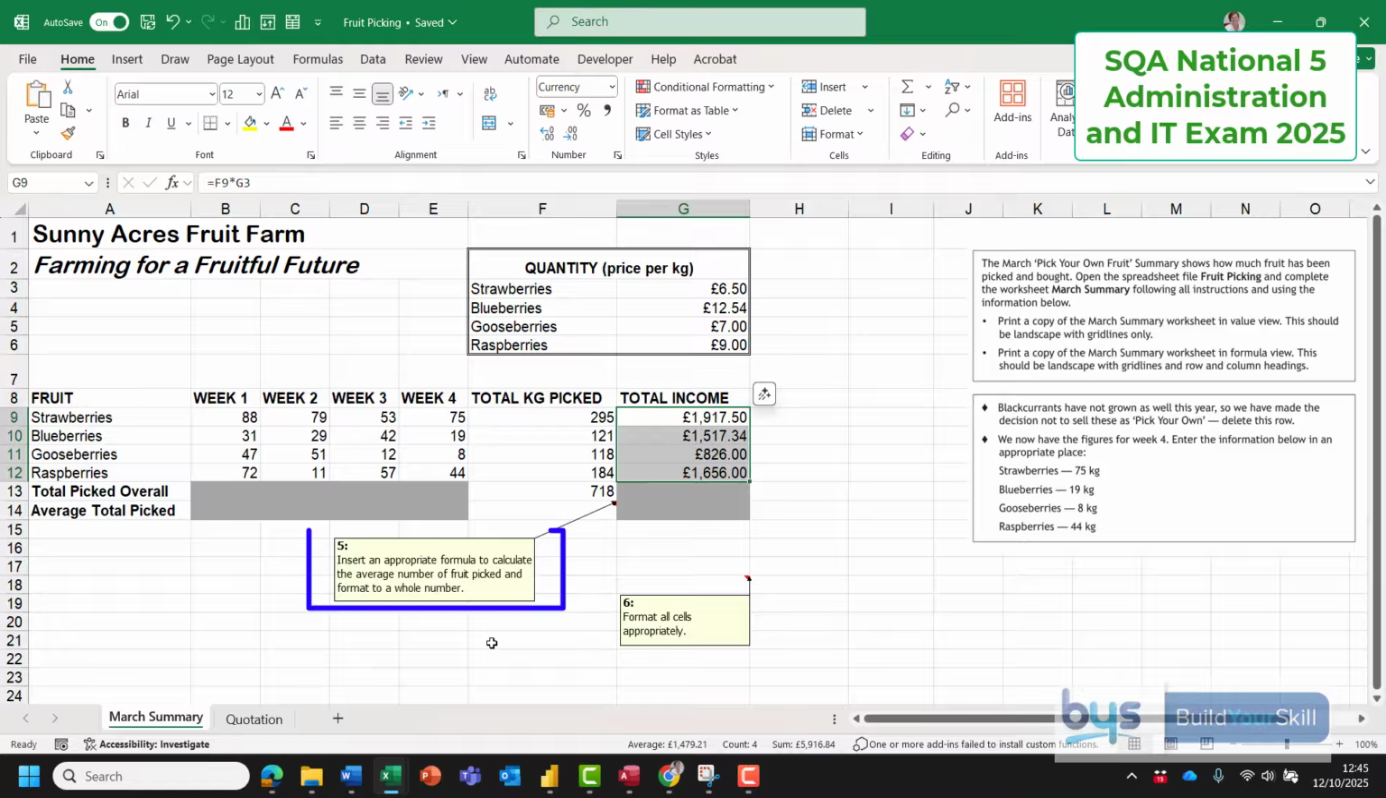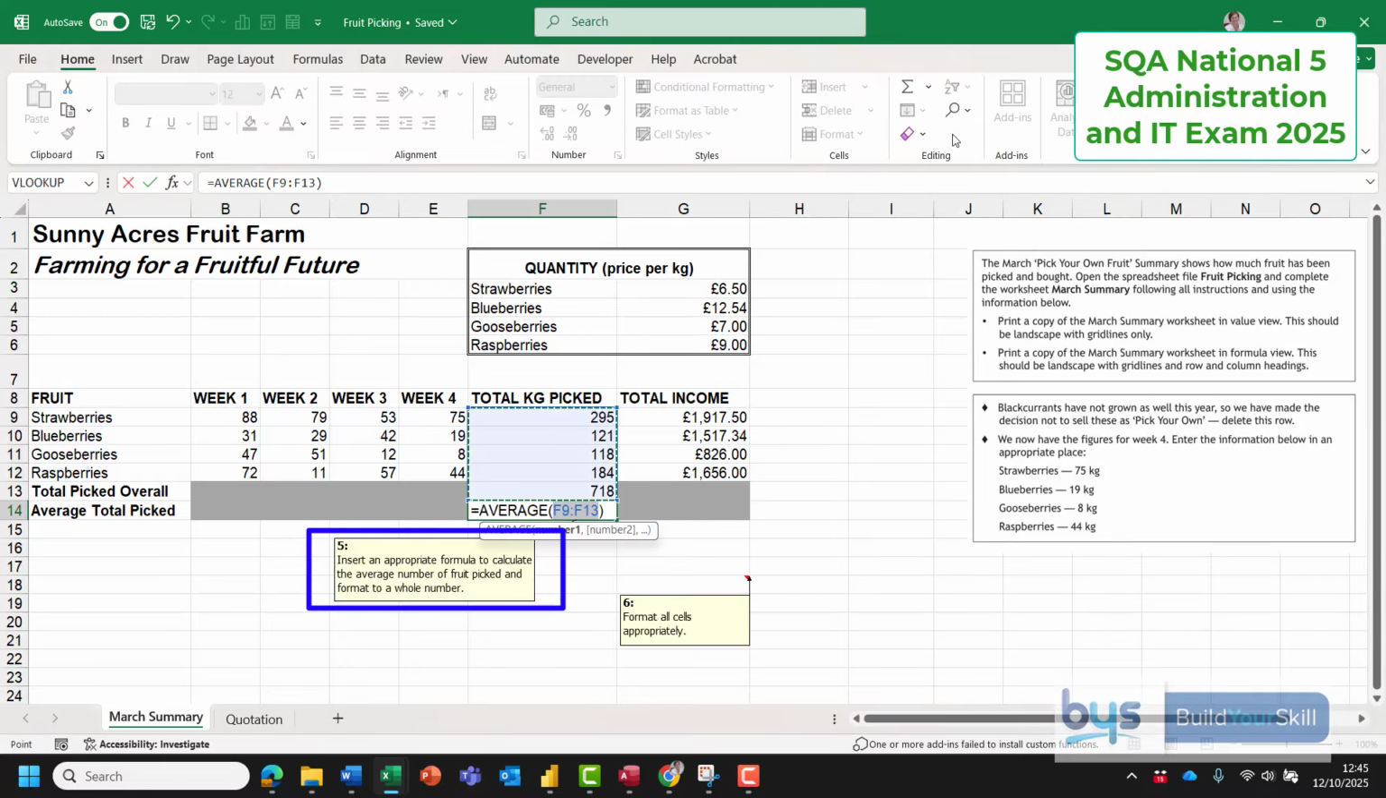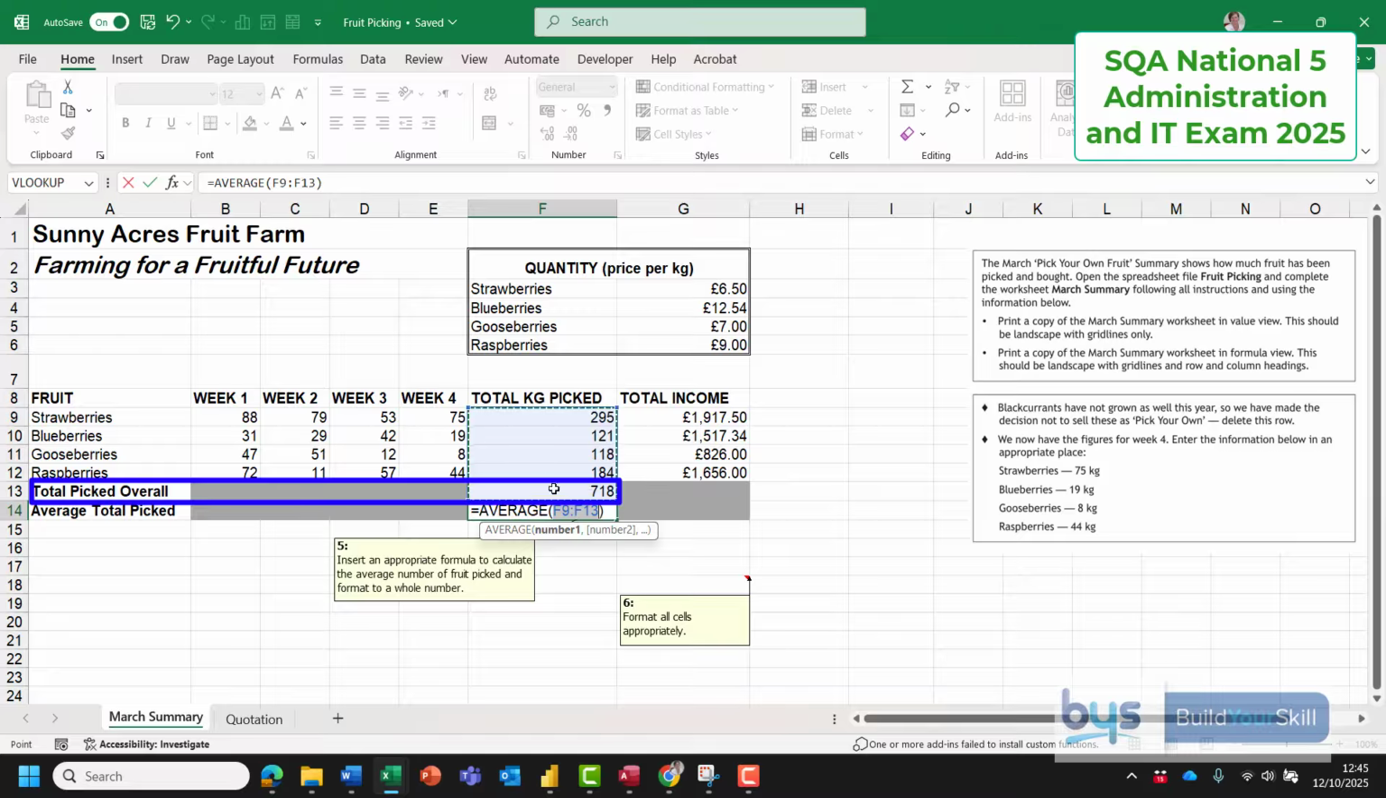Note 5 says insert an appropriate formula to calculate the average number of fruit picked and format to a whole number. So in cell F14, click in there first, go up to the autosum, to the right of the autosum, click on it, get average, and check it's highlighting all the numbers you want. Well, actually it's not. We want the average number of kilograms for the strawberries, blueberries, gooseberries and raspberries. This formula is actually including the total picked, so that will really skew the average figures if we include that 718.